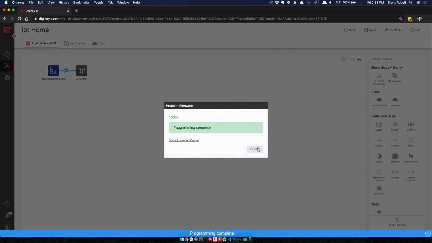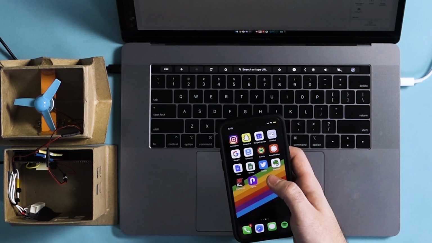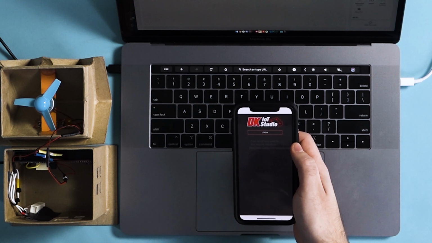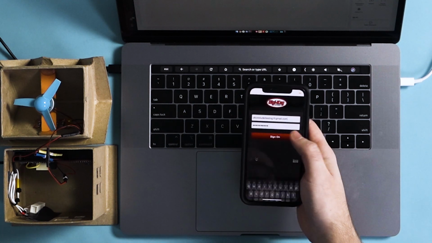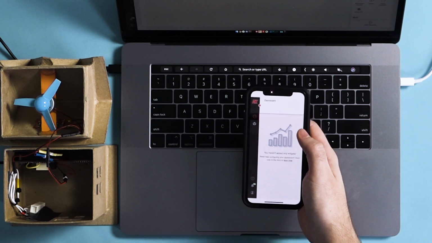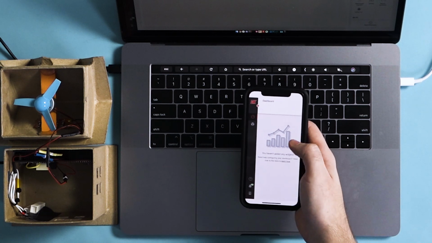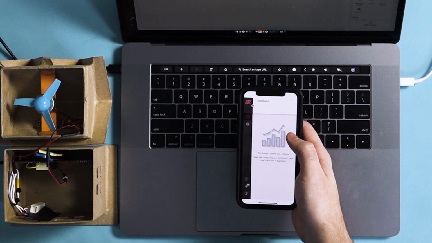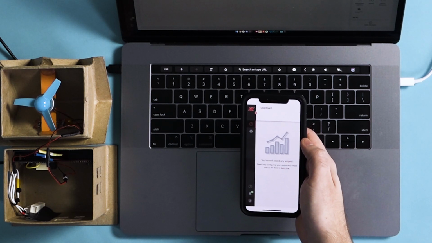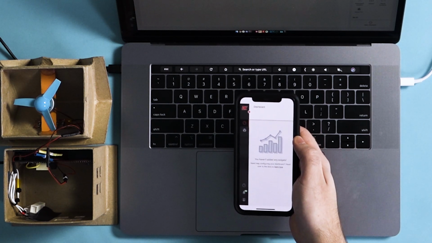With our program successfully uploaded, let's move on to using the Digi-Key mobile application to interact with our IoT home's lights. Open the Digi-Key IoT application on your device. Tap the Login button and log into your Digi-Key account. The Digi-Key IoT Studio mobile app is a pared-down version of the web-based Digi-Key IoT Studio IDE. We cannot edit or modify code, but we can connect to our devices and view their status.